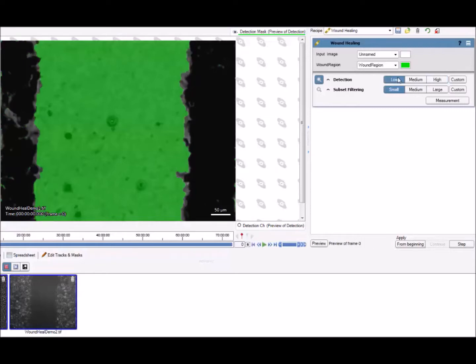In the next step of the recipe, we will use a size filter to remove the small intercellular regions that are not part of the wound. We see that all 3 give a decent detection on frame 1. Let's go with low, as that is the least amount of detection outside the wound area.